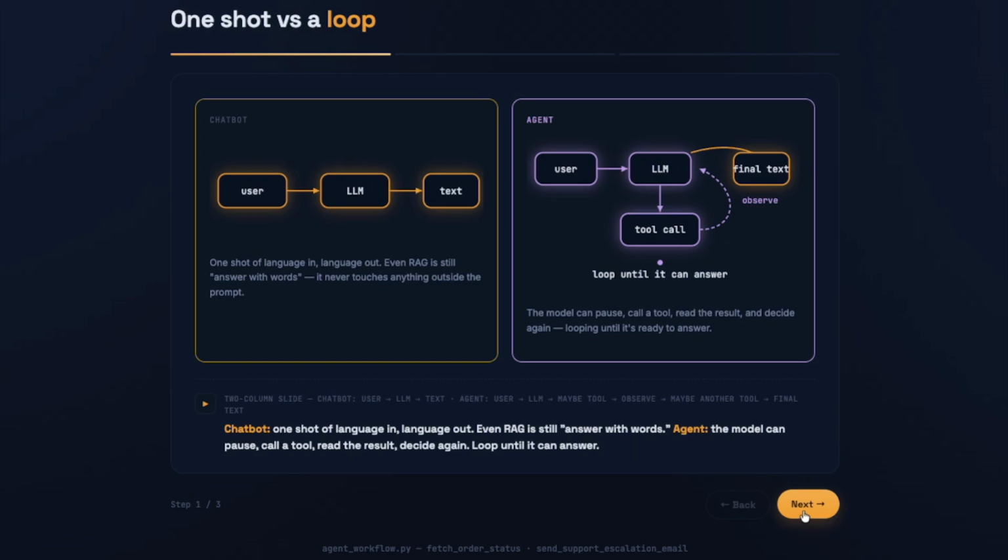Let's first say what exactly the difference is between a chatbot and an agent. A chatbot is like a one shot of language in and language out. Even the RAG still answers with words. With the agent, the model can pause, call a tool, read the result, and decide again, and loop until it can answer.